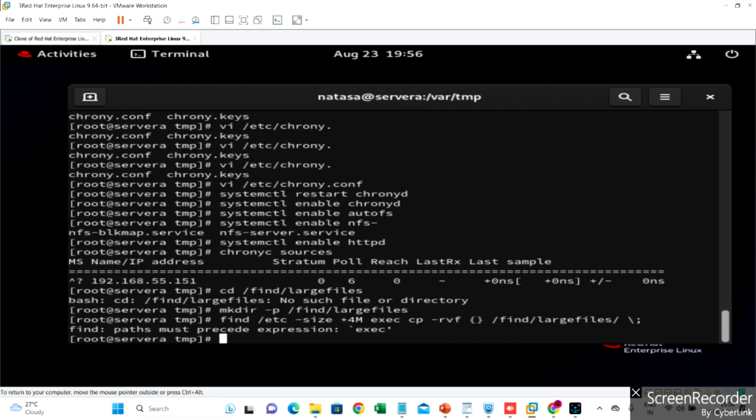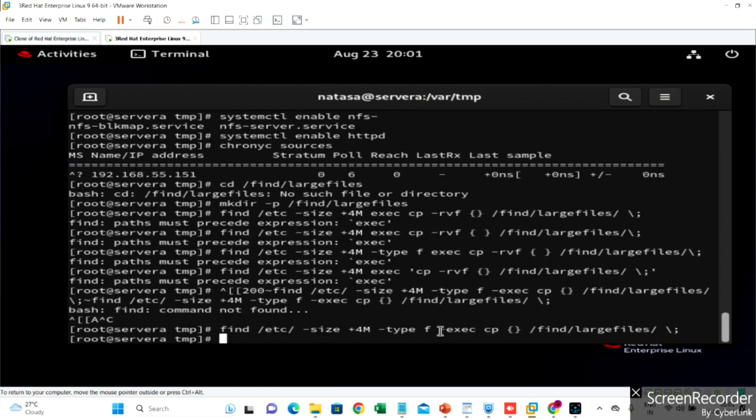Okay, it says path must precede expression. So see what small mistake we made here. We are not putting the hyphen here. That's why it's saying path must precede expression. I forgot this hyphen. So that's why. Now we will see which files were copied.